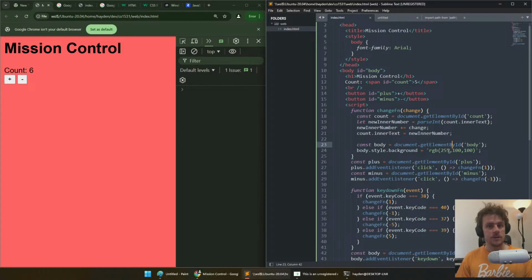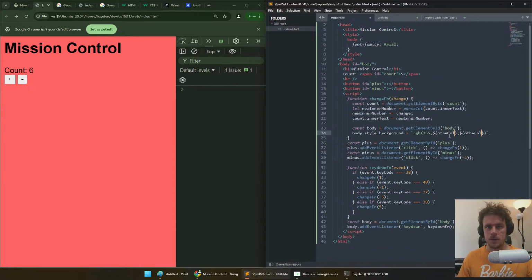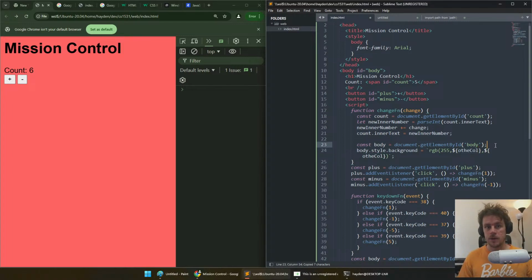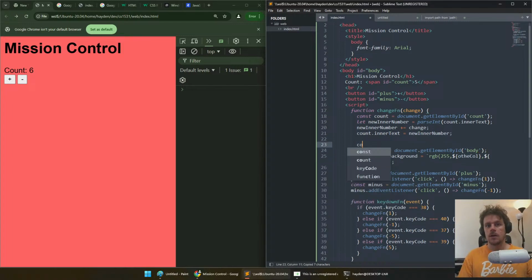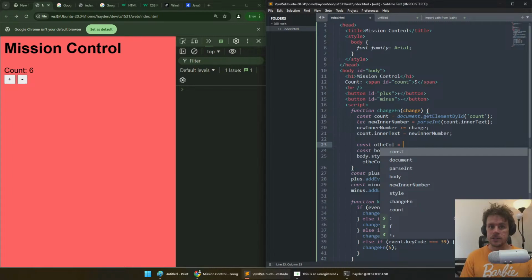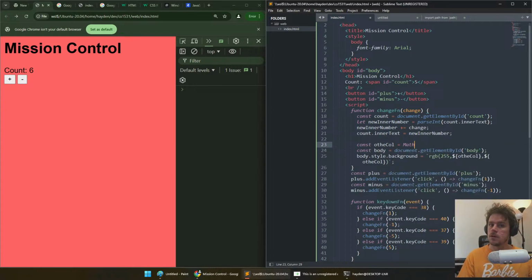So now what I'm going to do is I'm going to think, let's see how tricky we are. I'm going to replace these two with a variable called other color, right? And then what I'm going to do is I'm going to say, you know what? Other color is going to be a value where I want it to make sure it's always bigger than 0 and it's always less than 255. But otherwise, I'll just make it the new inner number, right?